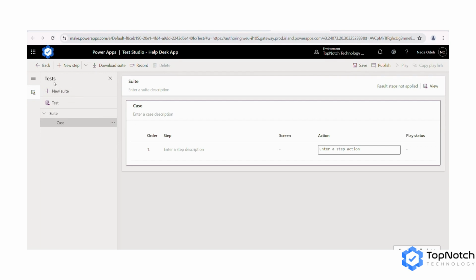Here we have a new suite and test. What's the meaning of suite? A suite is a group of cases. So if I have multiple cases I generated, I will group them in one suite. For example, I will make a suite for the login page, and I have many cases for the login page. So I will create a new suite and rename it. I can rename it from here.